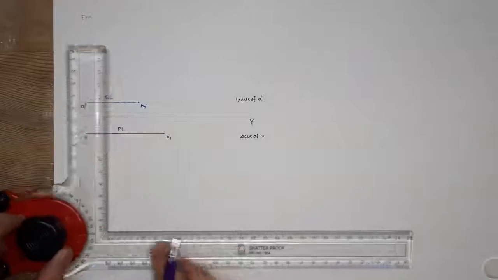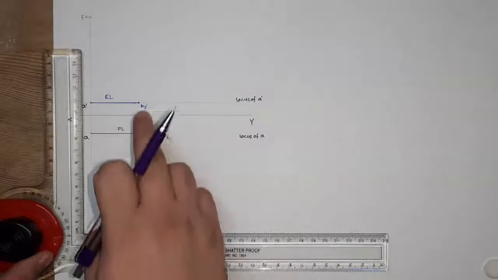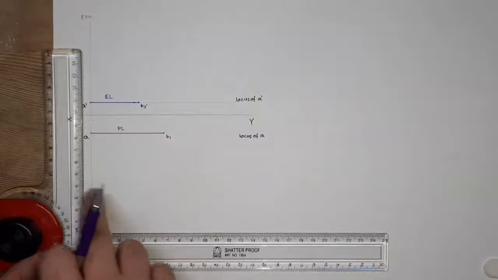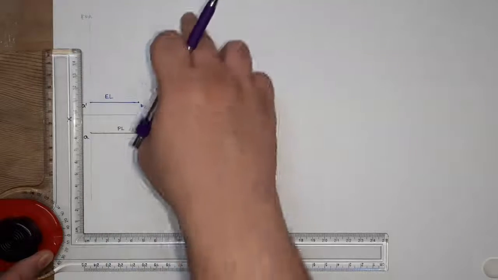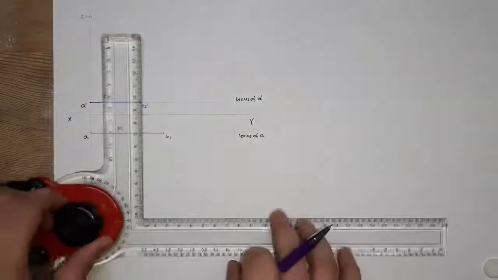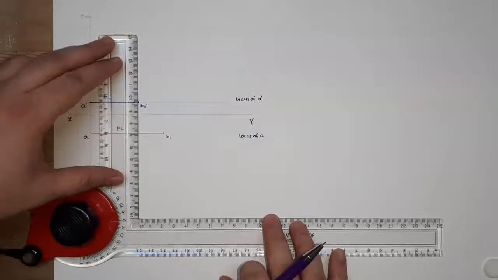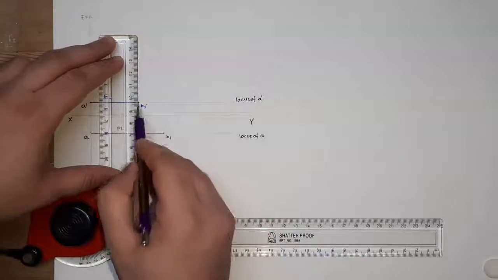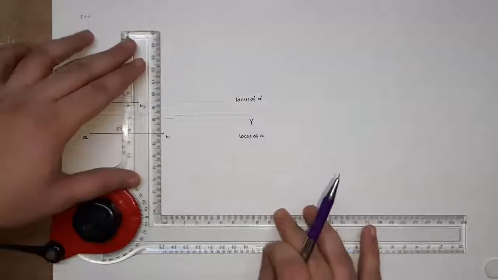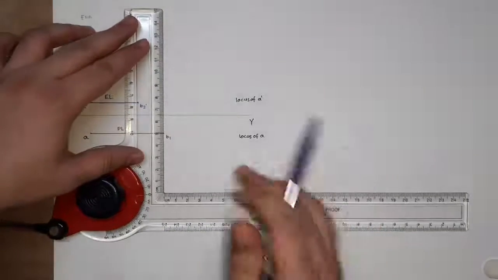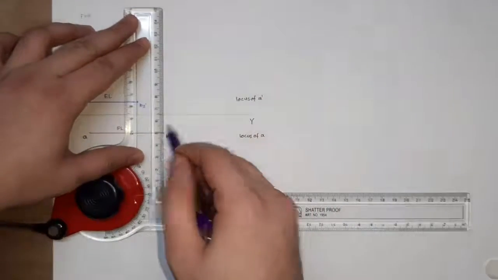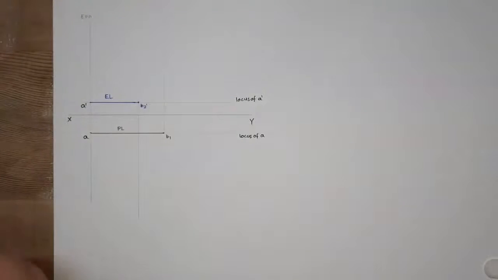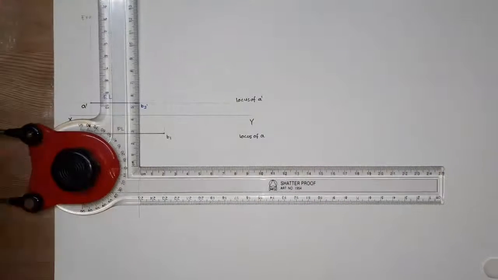As we know, we get EL when we project the end point of top view true length, and we get PL when we project the end point of front view true length. So I will be projecting this B2 dash point downwards, which is the end point of EL, and I will be projecting this B1 point upwards, expecting it to be the locus of PL. Now I'll be taking a distance equal to 70 mm, which is the true length.